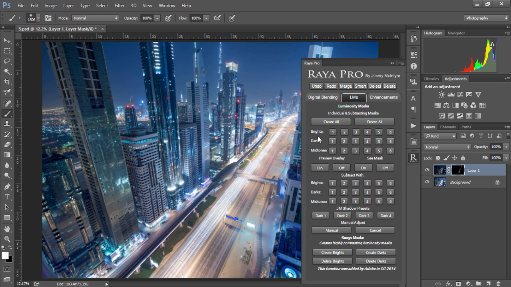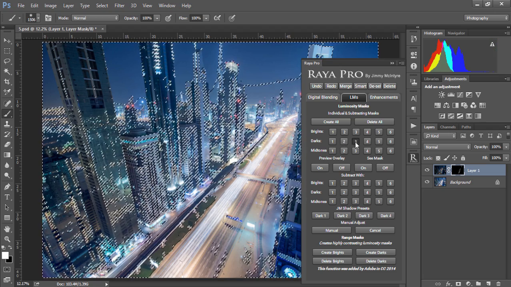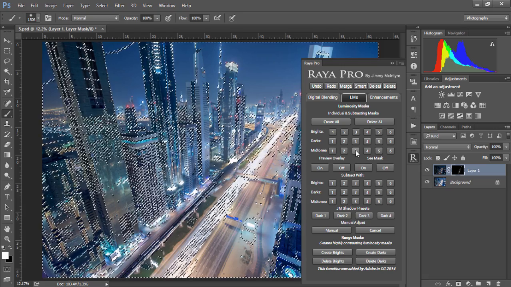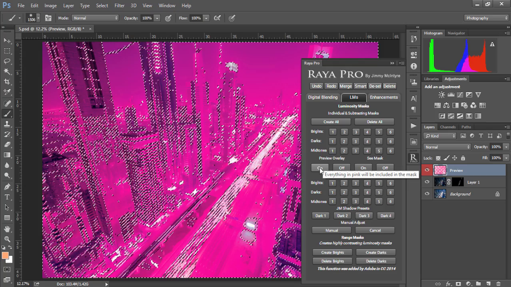The same process works with any of these masks. If we want to choose Darks 2, we can press Darks 2. If we want Darks 3, we press Darks 3. And same for the midtones. And we can preview the mask at any time by pressing Preview Overlay.